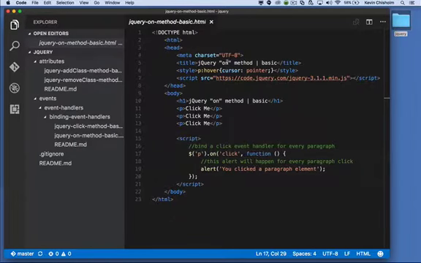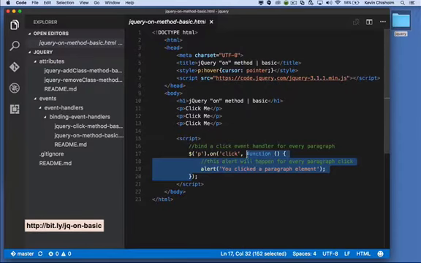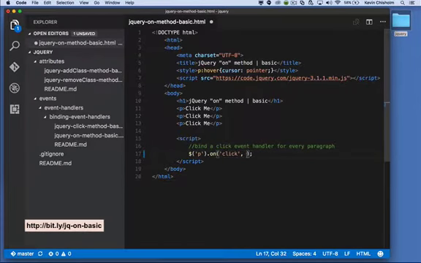The jQuery on method allows you to set up an event handler for different kinds of events. Here, I'm targeting every paragraph on the page, and I'm saying on click, execute this function. So if I remove the function for a second, it's a little bit easier to see the syntax.